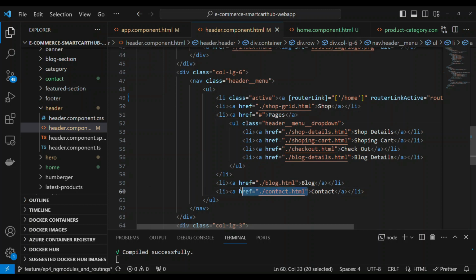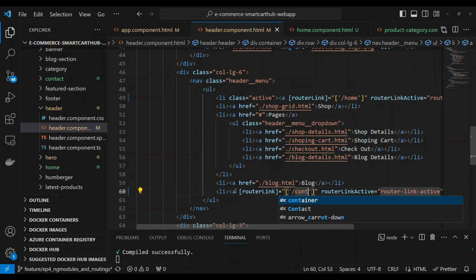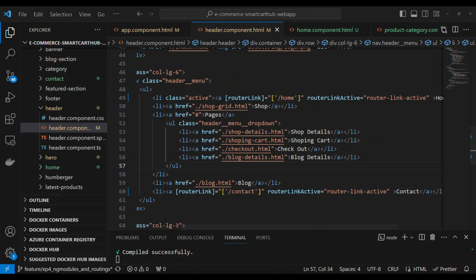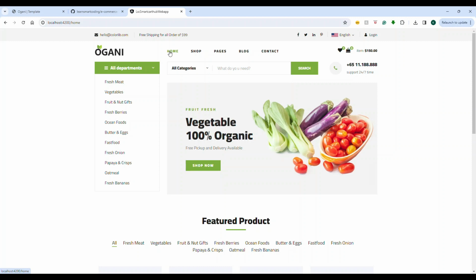Similarly, let's go and do it for the contact. Okay, you can write this manually also, but basically the moment we use the snippet, it's easy for us to do all of these things magically. Let's go back to our application and see how it works. Click on contact, it's navigating. Click on home, it's navigating. Great, right? So we have done with these components.